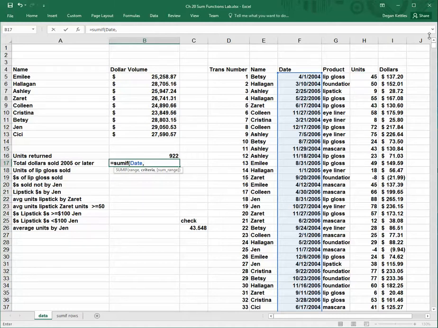The next thing I want to do is the criteria, and in this case I want greater than or equal to 1/1/2005, and then there's the thing that I want to sum up, which I know is the named range dollars, and I get an answer.